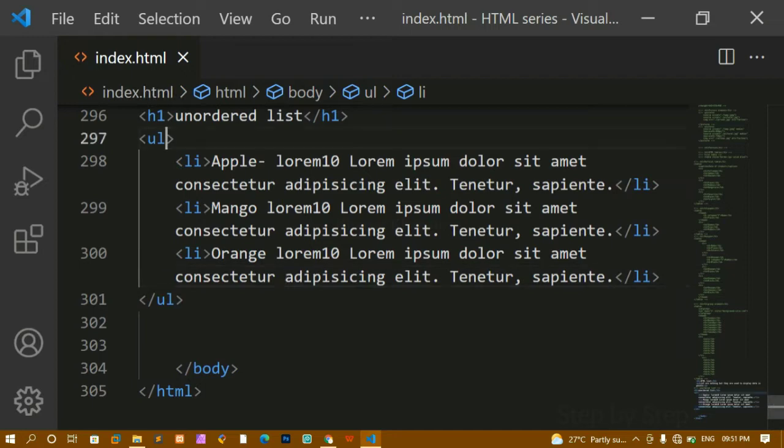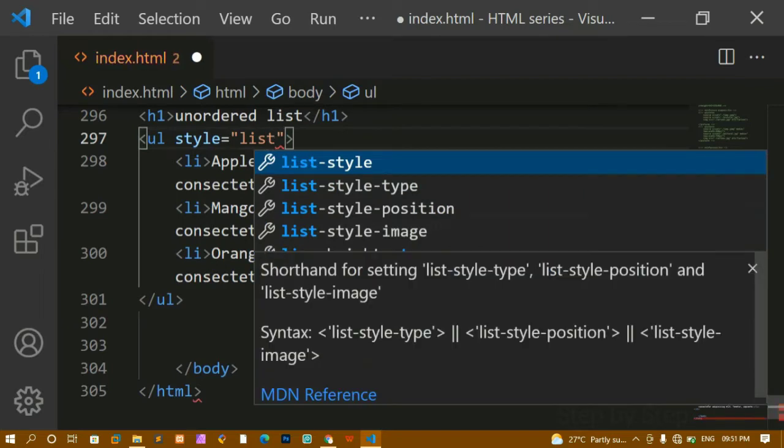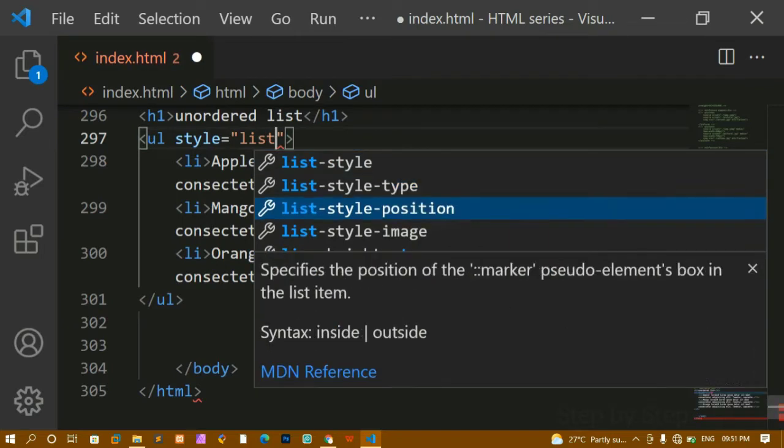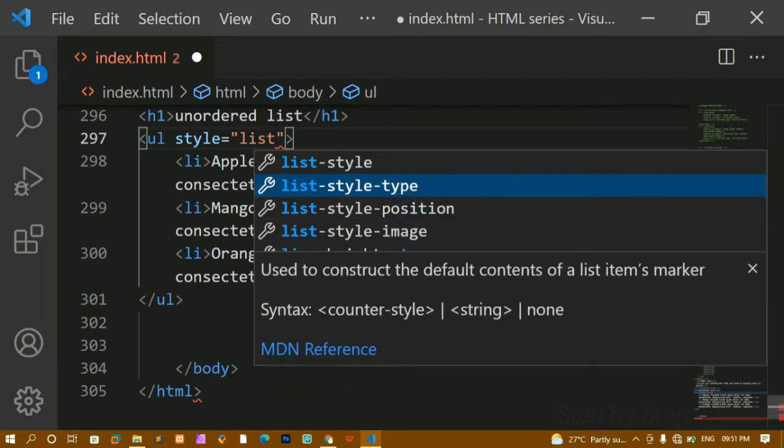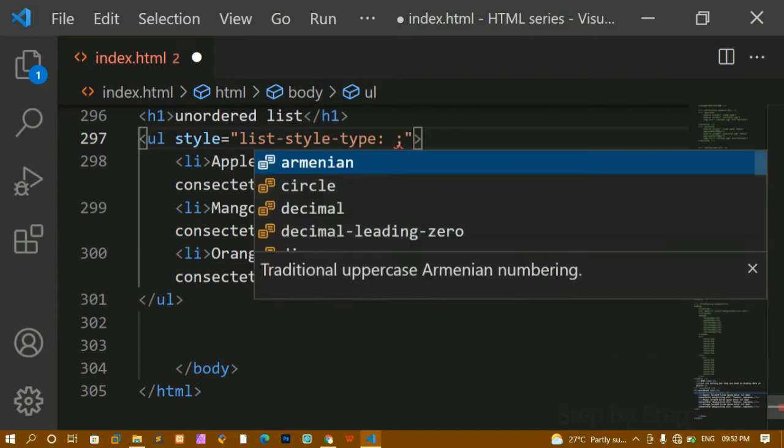Okay, now here I am just going to write here style attribute. Inside this I am just going to write here list. Here I am having list style type, list style position. Okay, you don't have to worry about this. We are going to learn once we study about CSS. Now here I am just going to take list style type. Okay, what style I want to give to my list.